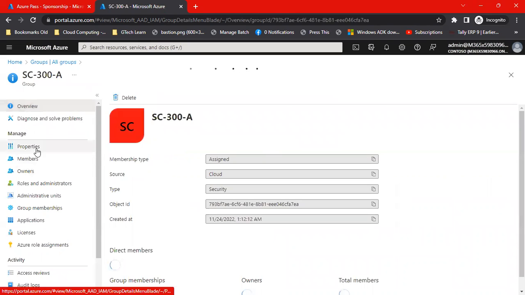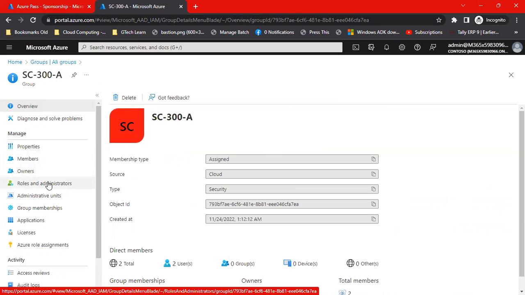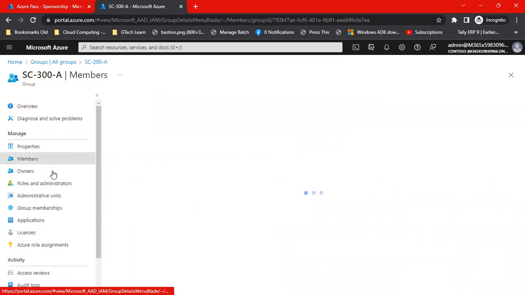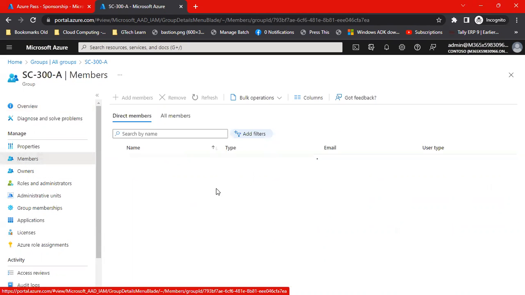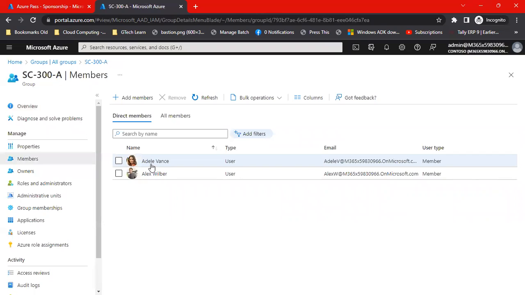I can utilize this group to give roles and administrative permissions, and to assign licenses. Also, we can assign different Azure roles to that specific group. In the members option, you can see the members whom I have added manually. Now let me go with the dynamic user type.